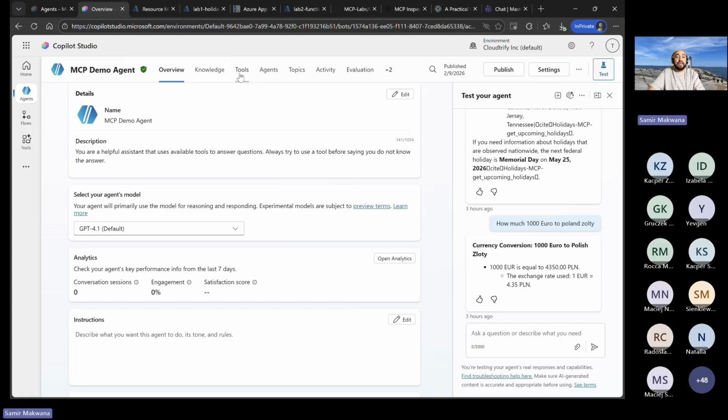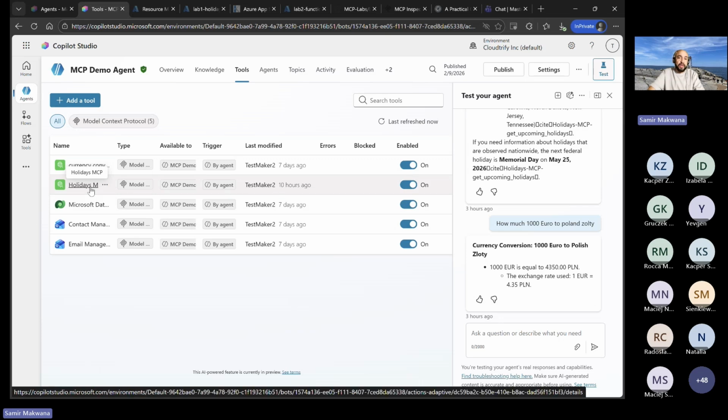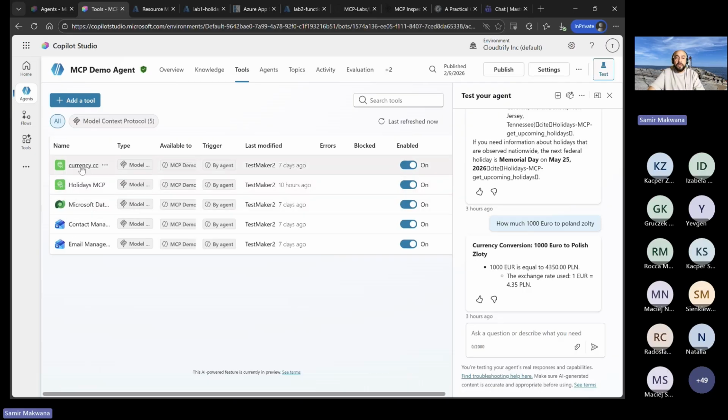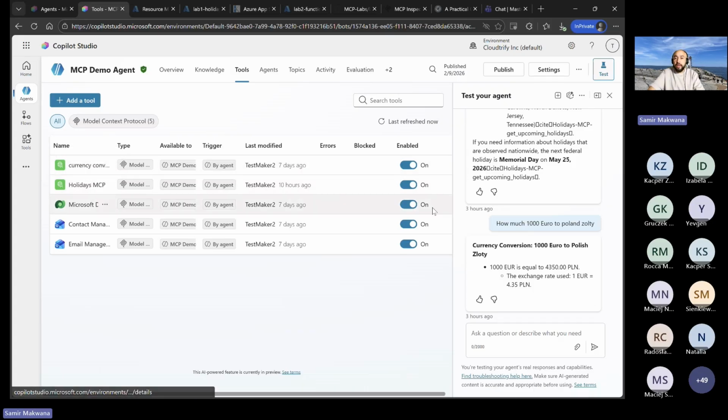However, the goal of this agent is to connect to different tools and get the answer for the request the user makes. So for example, one of the requests we're going to make for this holiday MCP server is to find out what is the next upcoming holiday in Poland. And also we're going to try converting euros to zloty and zlotys to euro and see how it looks. And we will see the behavior of this MCP in the test pane as well.